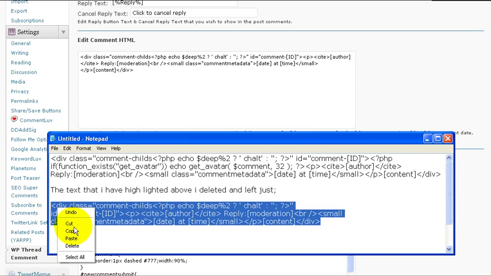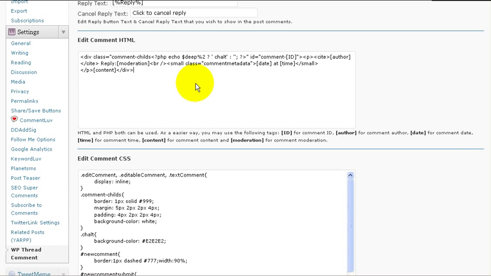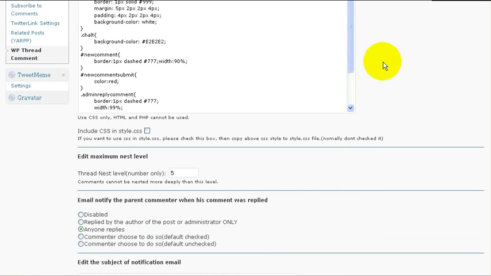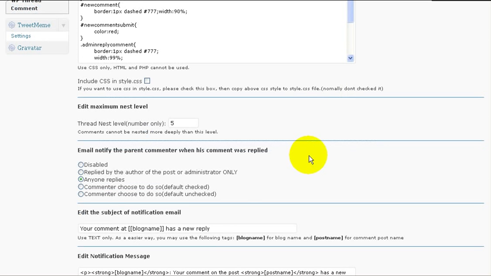I right clicked there, copied, came back here, which was empty, right clicked and pasted. That was that. Now come down, don't touch this, that's your CSS, you do not need to touch that. What I also edited was here. Thread nest level, this is the amount of comments that could be nested to a reply. I've put 5. Then here, email notification, as I said earlier, sends an email to the person that left the comment, anyone who replies. So it will automatically send them an email with their reply.